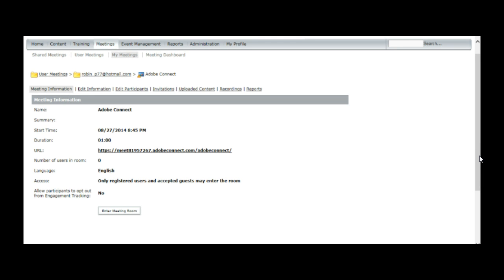Now you can see that our meeting is set up and we have our unique URL. I can highlight this URL and email this URL out to all the participants that are attending my webinar. I can also click on the Enter Meeting Room to get right to the meeting in Adobe Connect. As an administrator, guests will not be able to click on this tab unless they log in.